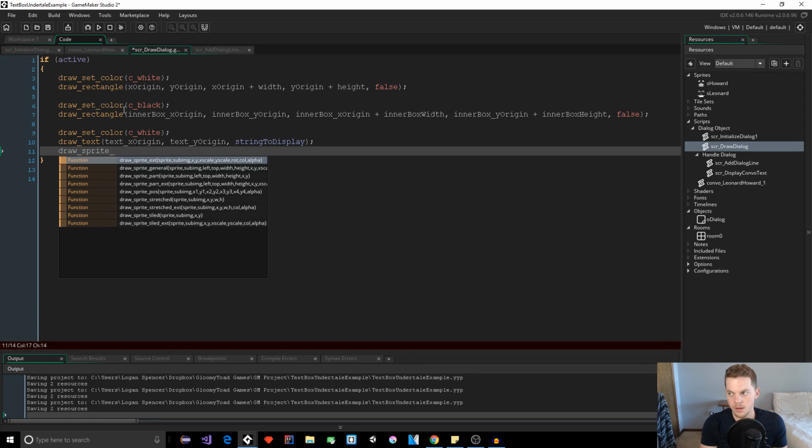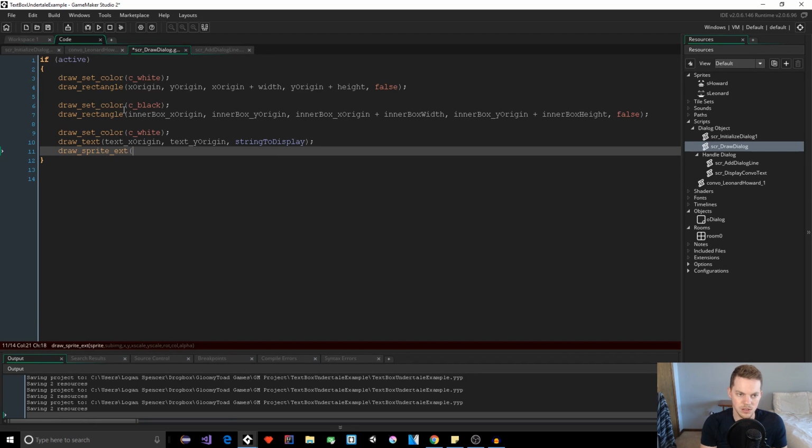Sprites, we got to use extended, so yes, use it extended just in case we need to use other attributes. And the sprite to display is our sprite. Subimage, I'm just going to use -1. If you want animations, you'd have to set up a variable for animation. You could even use just image index and just set the sprite index of this object to be whatever avatar you want to display. There's a lot of ways to do it.